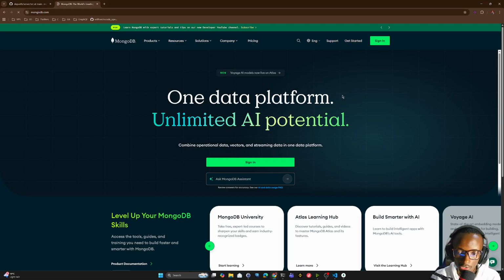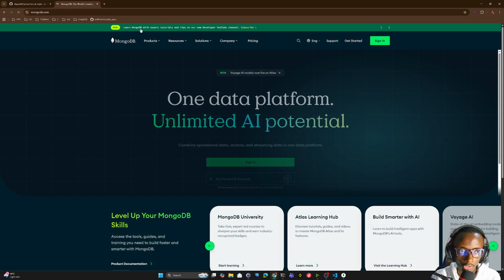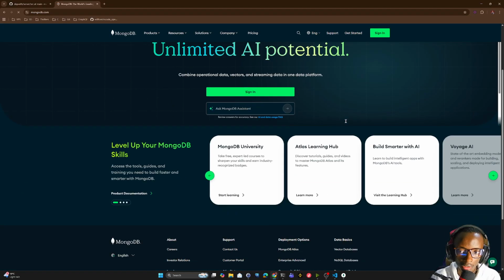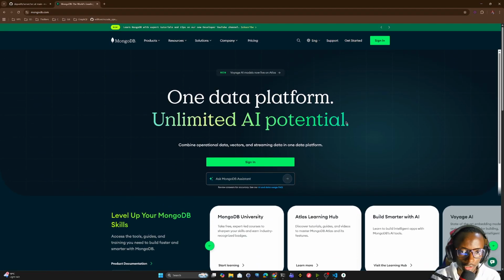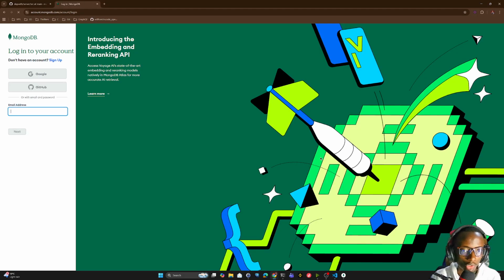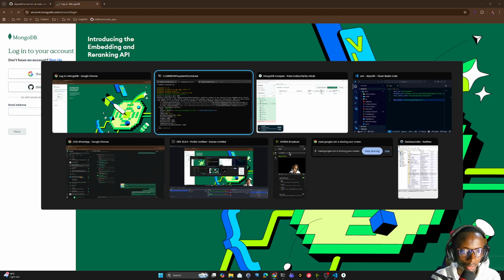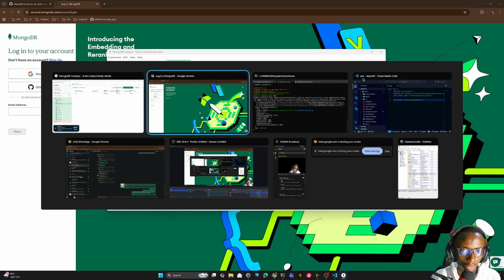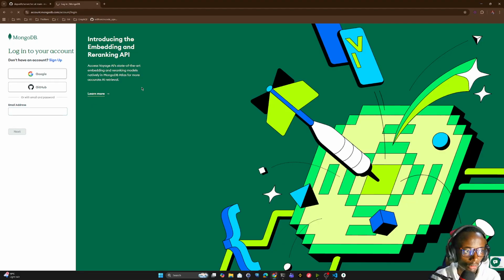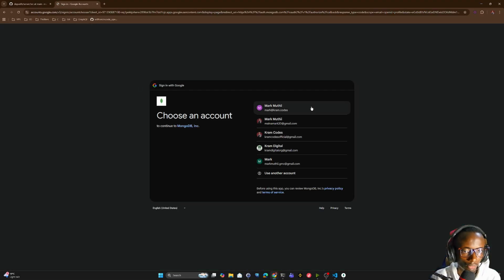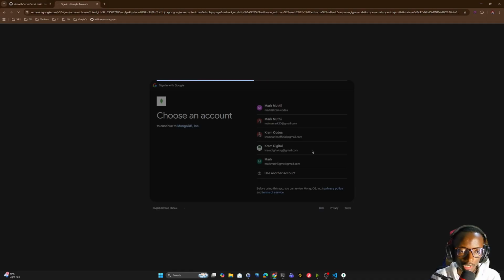So first things first is that when you're deploying, you have to use Atlas. You can deploy with your local MongoDB running locally.